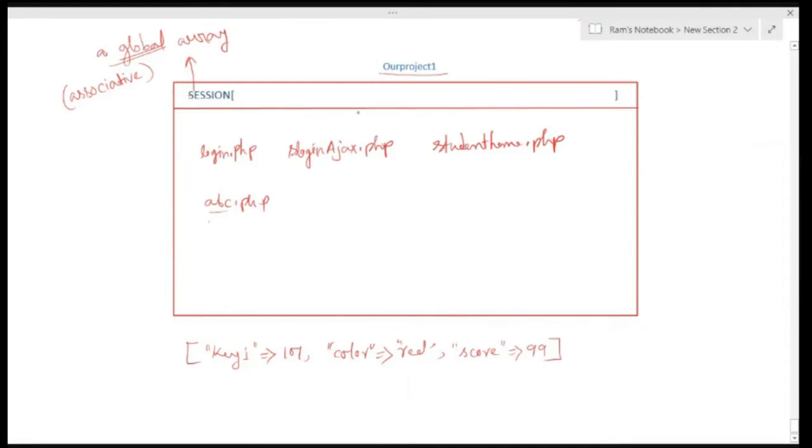Within this application, whatever source codes are there, or whatever server-side code you have written, from all of this code the session array is accessible. So in that sense, the session array is a global array, and it is an associative array. It means it stores its content in the form of key-value pairs.